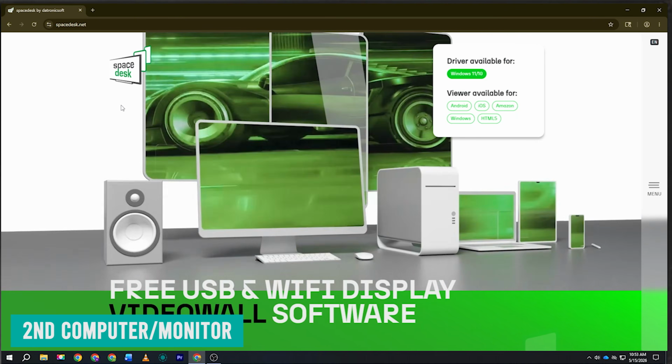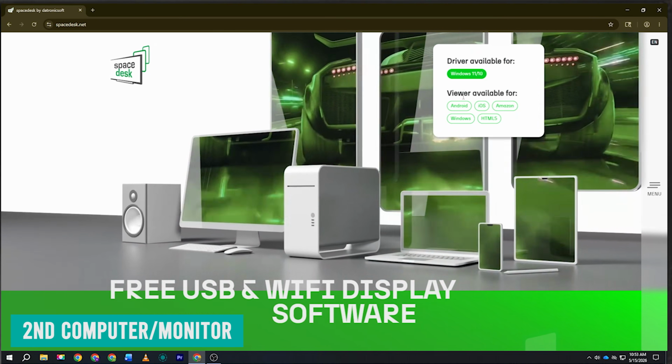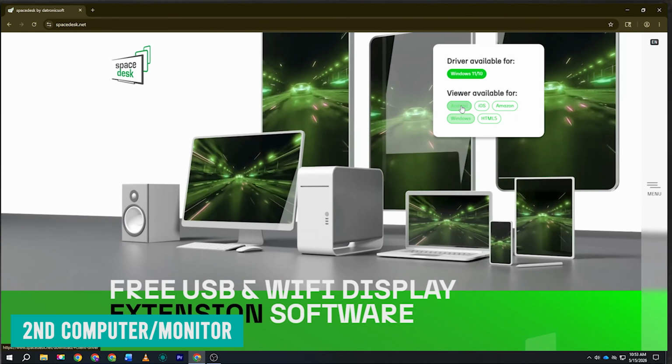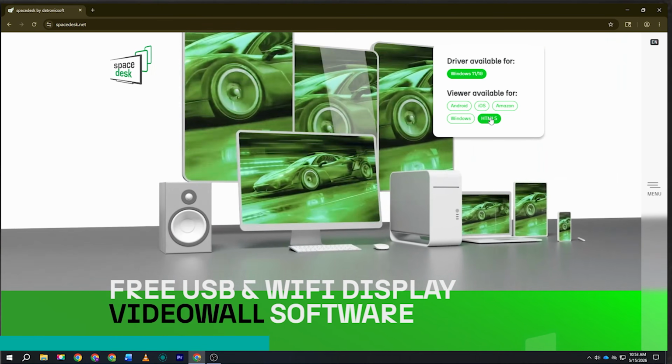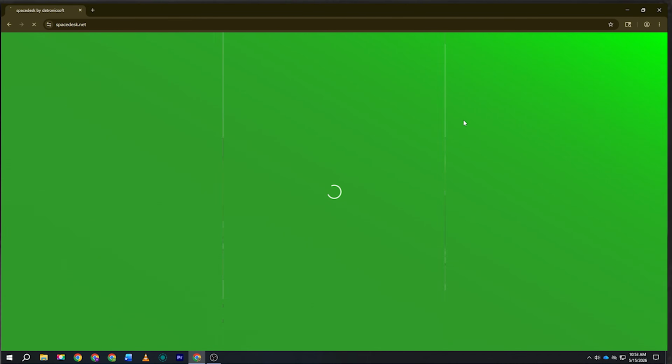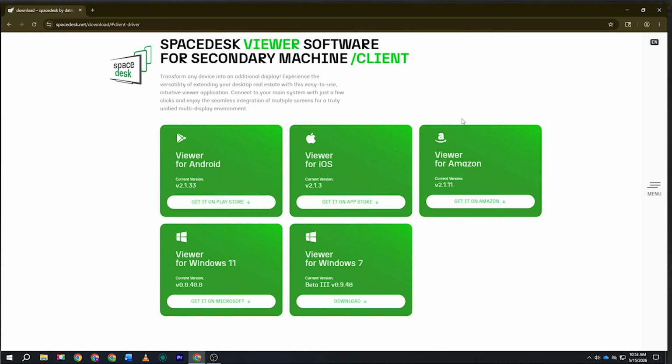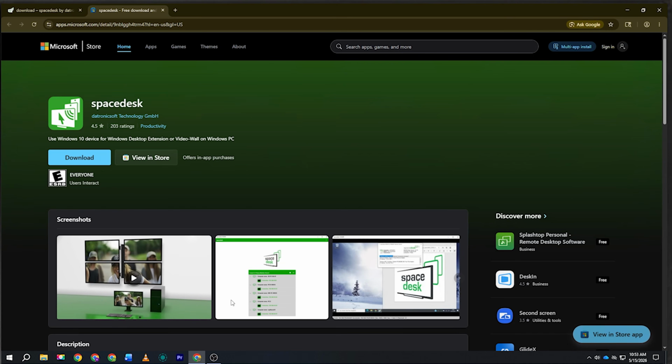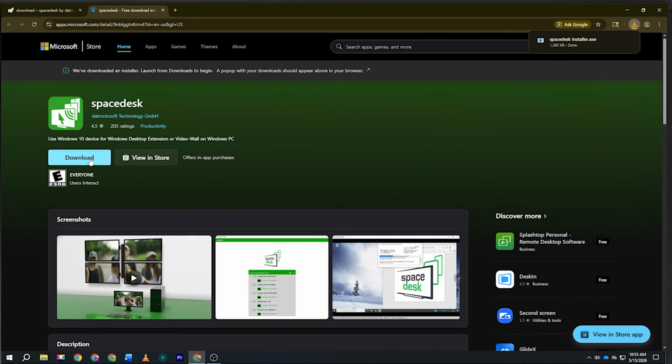Next, on your second laptop or device, install the Spacedesk Viewer app. On the website, select the Windows Viewer application. One great thing about Spacedesk is that it also works on other devices like Android, iOS, Amazon devices, and even through HTML5 in a browser. But in this video, I am using a Windows laptop, so I will select the Windows Viewer app for Windows 11. Download it, then run the installation process.